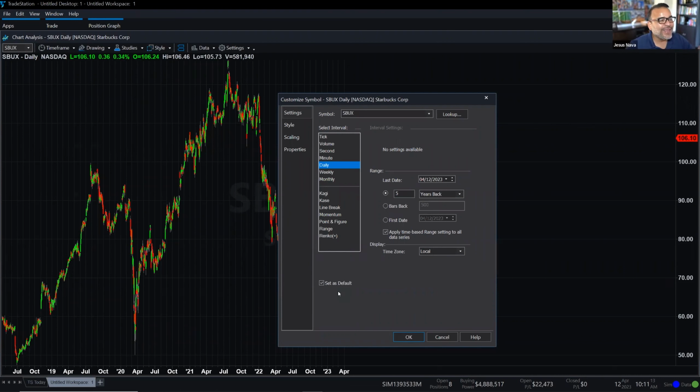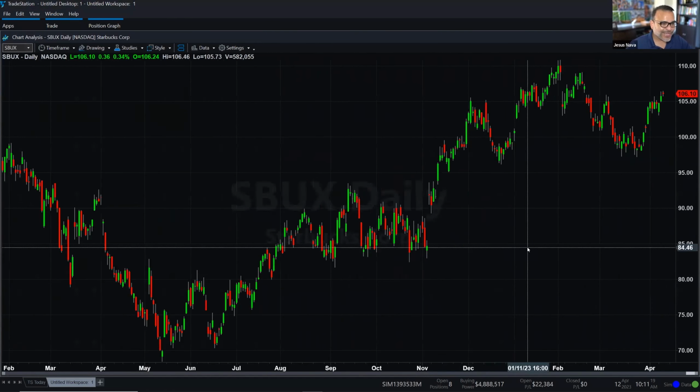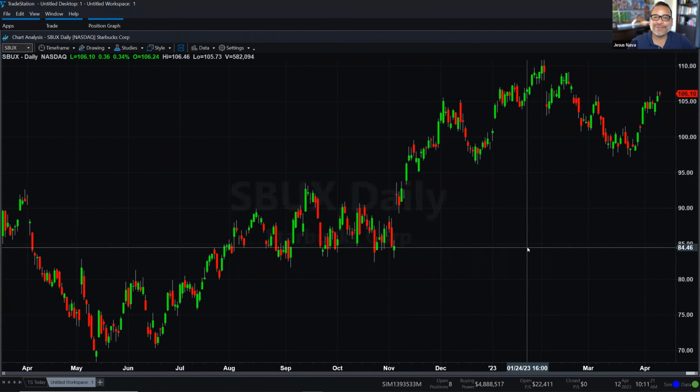So that's why when I opened up the chart, it was a daily chart going back 5 years. All right. That's a long explanation there. But a lot of times we want the platform to be how we like it. And TradeStation excels in that area where it gives you so many features that you can customize and set as default so you don't have to do everything repetitively.